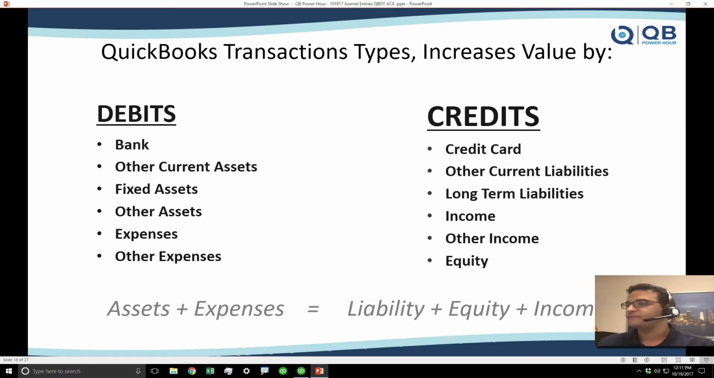Now, in QuickBooks terms, this is something you may want to print and give to anyone in charge of doing journal entries, especially if they don't come in with 100% experience of accounting or have these instincts for accounting. In QuickBooks terms, if the account you're touching is a bank, other current asset, fixed asset, other asset, or an expense, that should be a debit account. That means you increase it through the debits, and vice versa, you decrease it through the credits. Now, on the credit side, anytime you're dealing with a credit card, other current liability, long-term liability, income, other income, and equity, anytime you're touching any of those accounts, they get increased to the credit side, and obviously vice versa, decreased to the debit side.